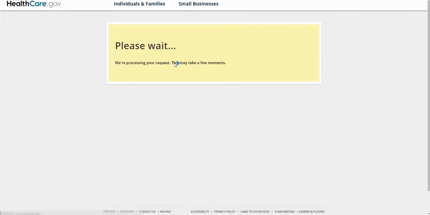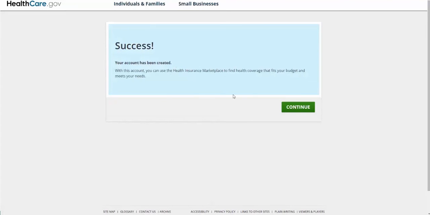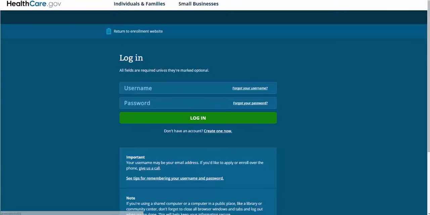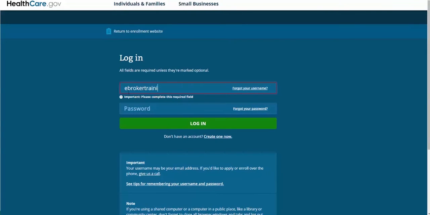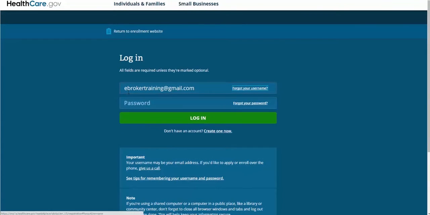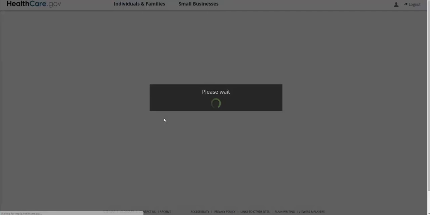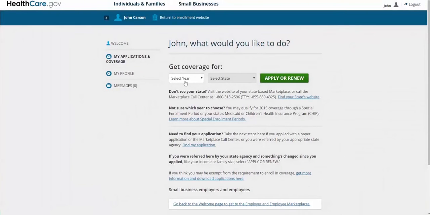You will be directed back to healthcare.gov and a success screen will display. This process completes the consumer's account creation on healthcare.gov. Click Continue. The login screen displays. Enter the username, email address, and password created during the account creation process. Click Login. The What Would You Like to Do screen displays.